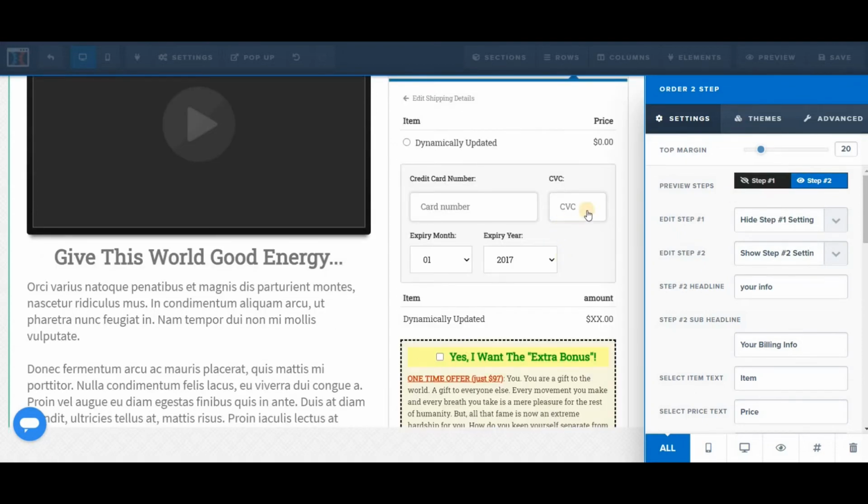Now we're previewing step 2. So this is step 2. This is dynamically updated. So what that means is all those products you put in on the product page that we went through before, they will automatically show up in here. And if you, let's say you have 5 of them, they'll automatically all 5 show up in here, and then people can choose if they want to. And then this is just where they put their credit card information, and it shows up down here.